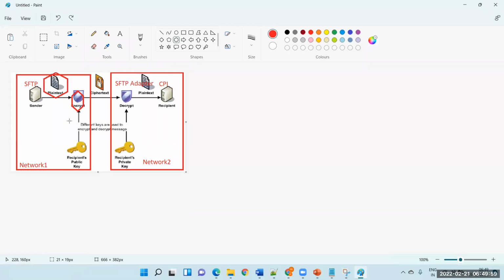Now how are they doing encryption here? Using which key? Public key. Whose public key? The recipient public key. Who is the recipient here? CPI. Whose public key is it? CPI. Recipient means who here? CPI. Correct? Yes.